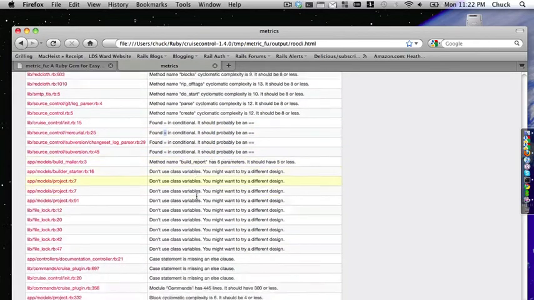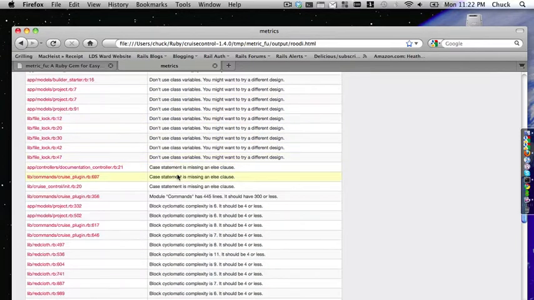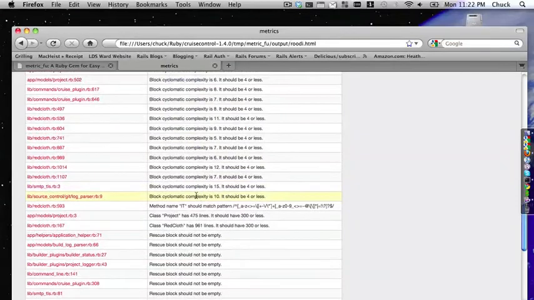They're using some class variables here, and a case statement that doesn't have an else clause. In other words, it doesn't have a default action if the methodology falls through. This module is a long module. I mean, just all kinds of stuff. It just points out some things that you might want to take into account.